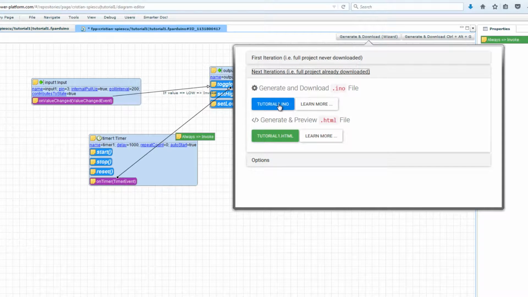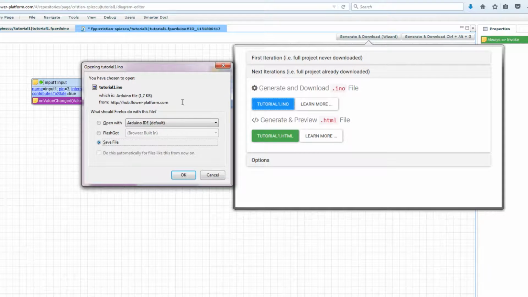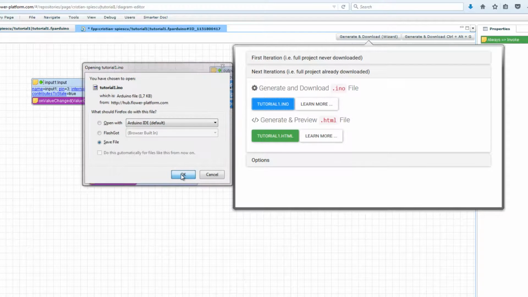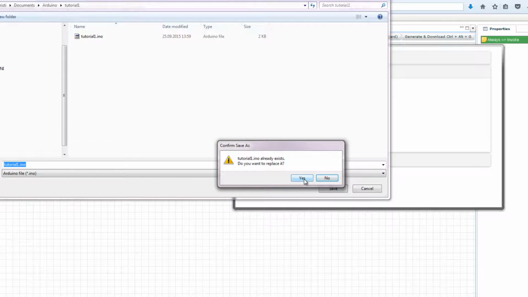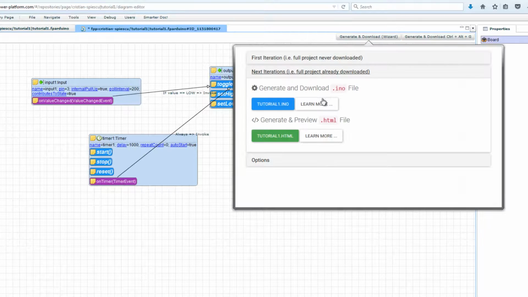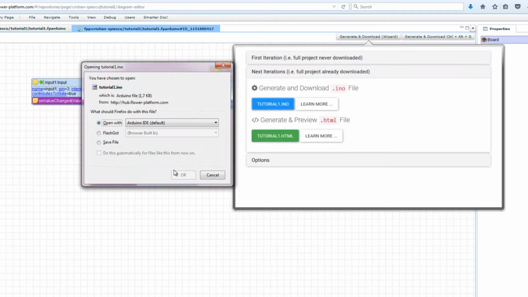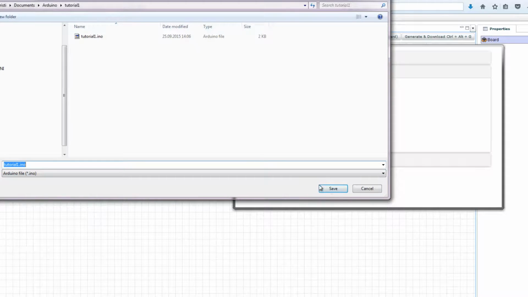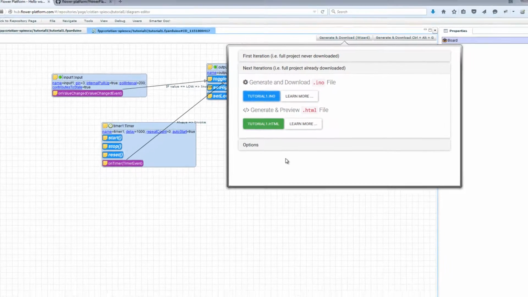So I click here. This dialog actually tells me that it's interesting to have the browser ask the location every time, like in my case. Because if I do this, the browser will remember the last location. So for example, if I do another iteration, I go here again. Actually, I don't want to see this anymore. And you see the browser already remembered. So I can iterate relatively quickly.